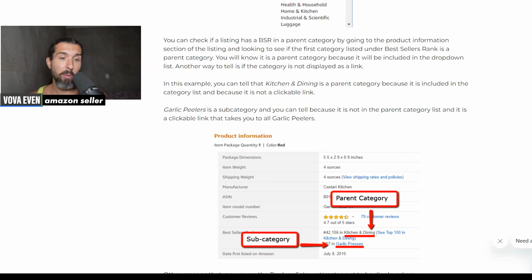As it says here in this example, you can tell that kitchen and dining is a parent category because it is included in the category list and because it is not a clickable link. Okay, so that's how it looks. And then subcategories are usually the clickable links, such as garlic presses, for example.